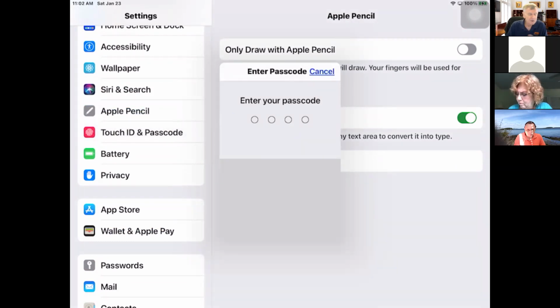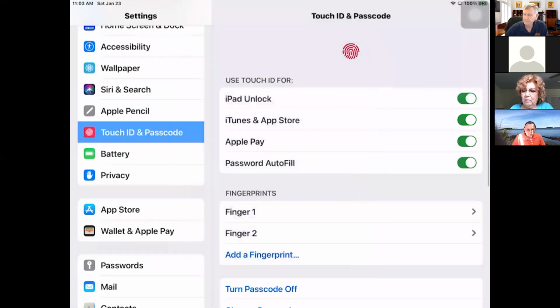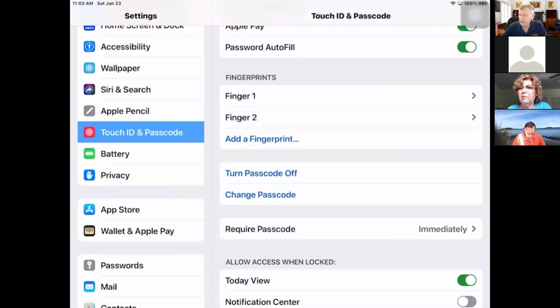Touch ID and password on my iPad, and Face ID and passcode on the iPhone X and above. Okay. In each case, they want you to put in your password. Okay. And then you can add a new face or add a new fingerprint if you want. Okay.